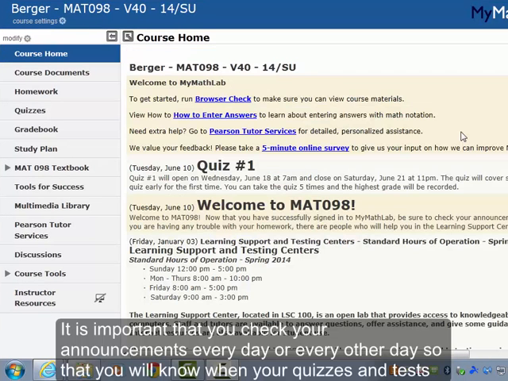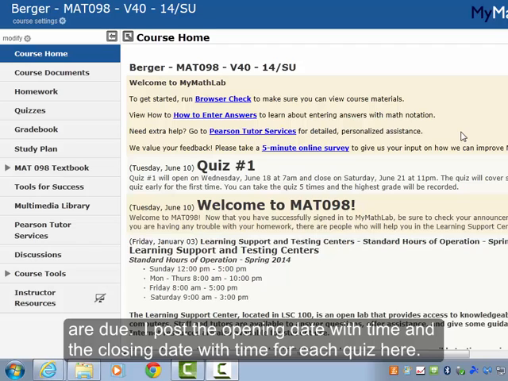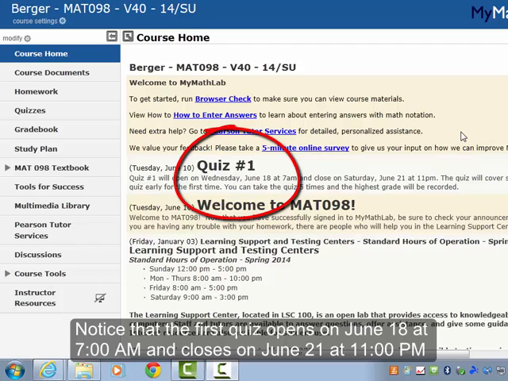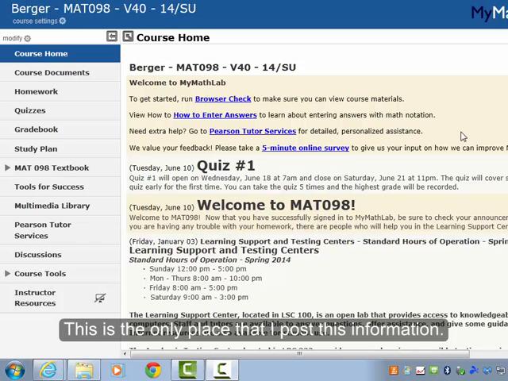It is important that you check your announcements every day or every other day so that you will know when your quizzes and tests are due. I post the opening date with time and the closing date with time for each quiz here. Notice that the first quiz opens on June 18th at 7 a.m. and closes on June 21st at 11 p.m. This is the only place that I post this information.